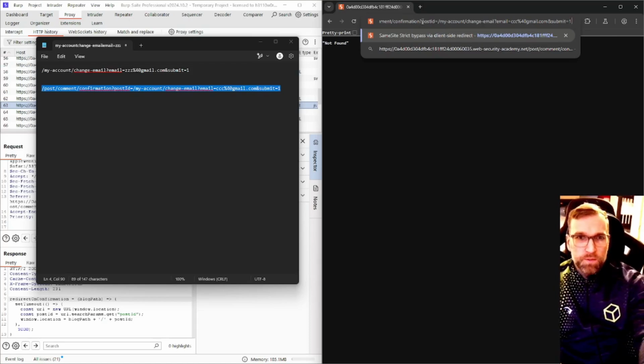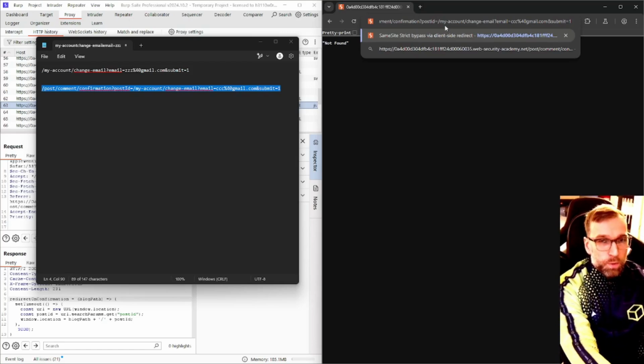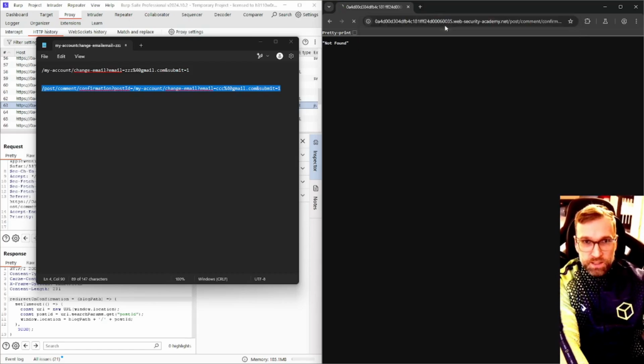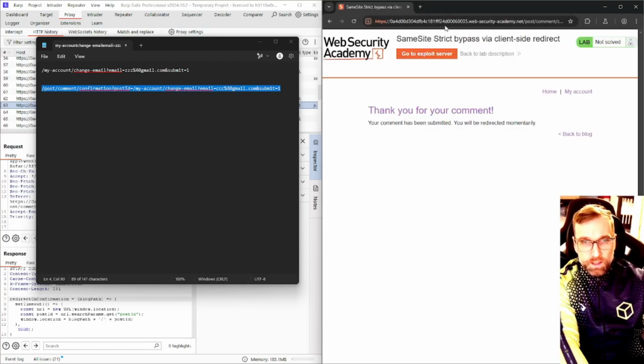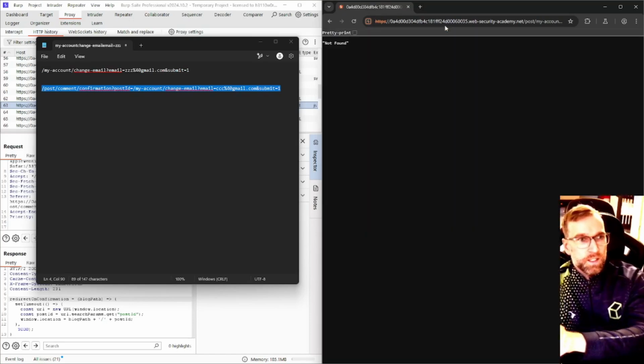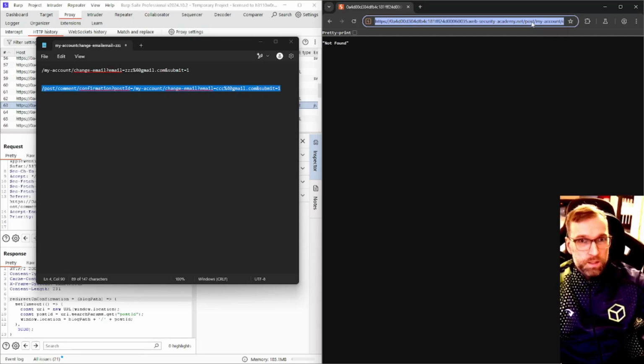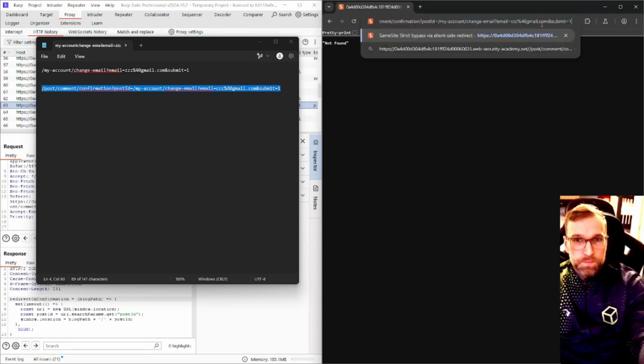And here where we see confirmation?postId=, we're going to try a path traversal and just drop down a directory. Let's run this. Again, we're thanked for our comment. And now we're going to get the "not found." Okay, fair enough. Let's try it again, but do a double traversal.